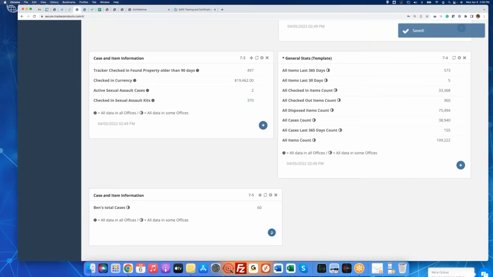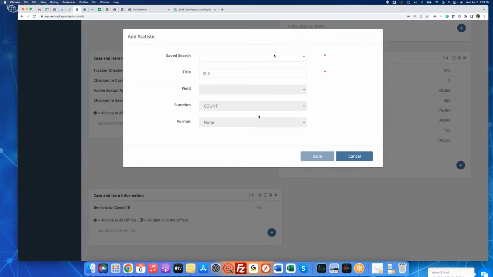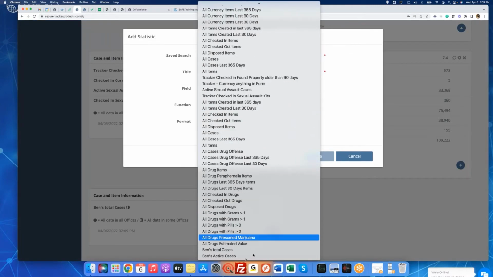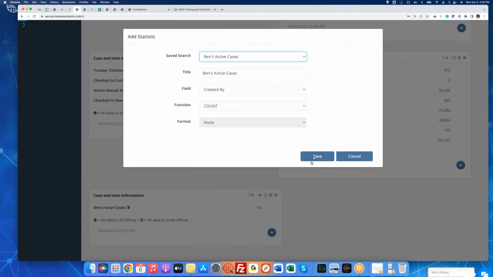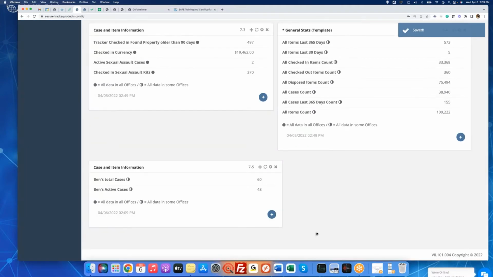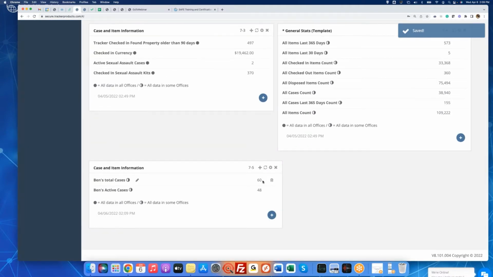And I'm going to do the same thing, click the blue circle with the white plus. I'm going to do the same exact thing for the other search that we saved for Ben's active cases, and we'll save that. So it looks like Ben has 60 total cases, and only 48 of those are active.